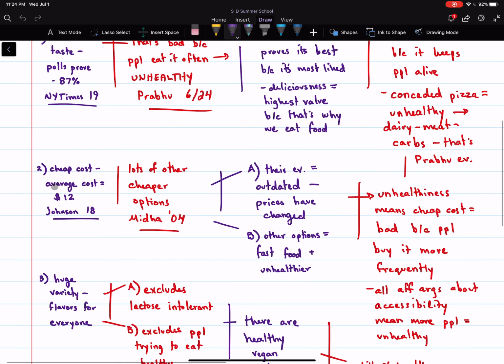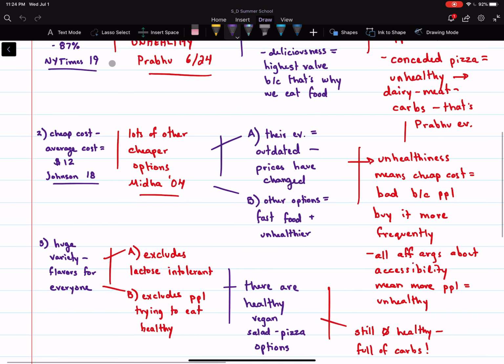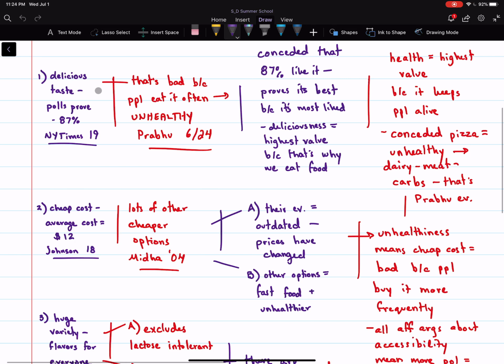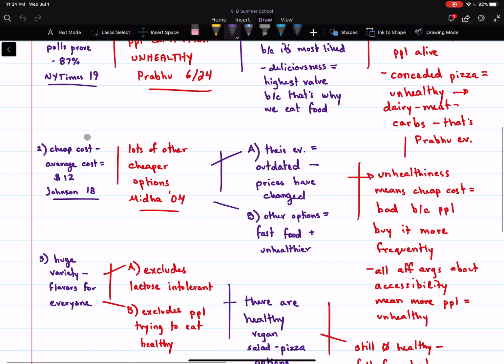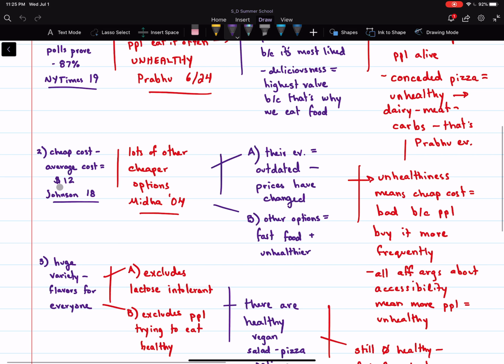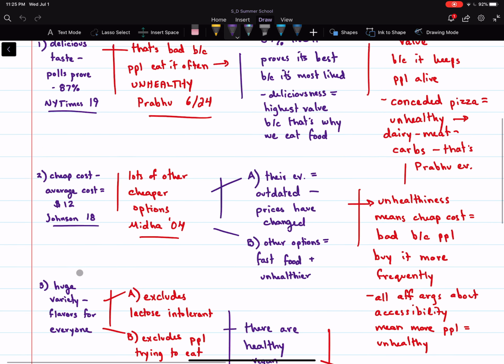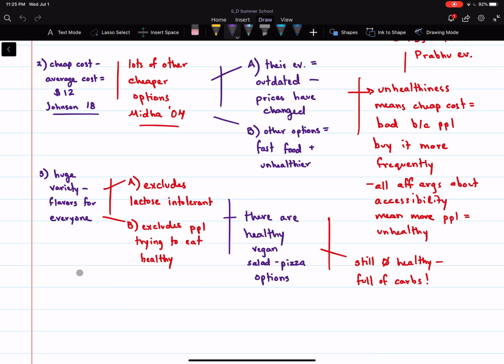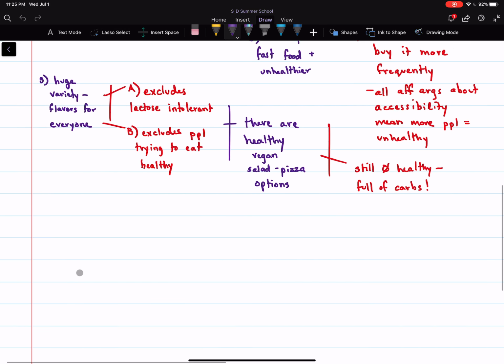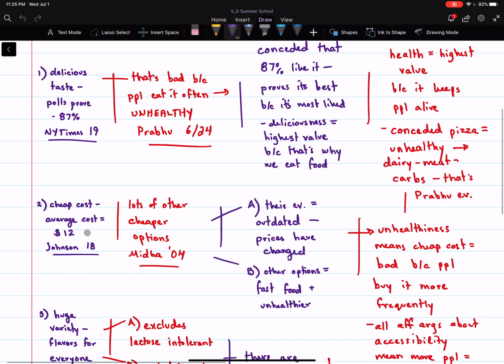So you can see here, this first speech introduced 3 pretty straightforward arguments. It has delicious taste. It says polls prove this, 87% of Americans agree that pizza tastes delicious, and this was from the New York Times in 2019. Then they read an argument that said it has a cheap cost, and the average cost of a pizza is only $12. This is Johnson in 18. And then the third argument is that there's a huge variety of flavors, which means everyone can enjoy it. So awesome, pretty straightforward.